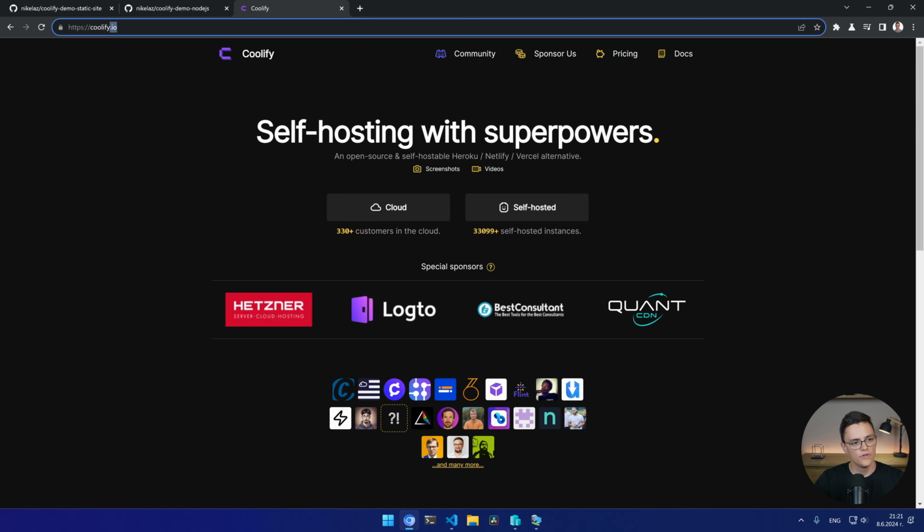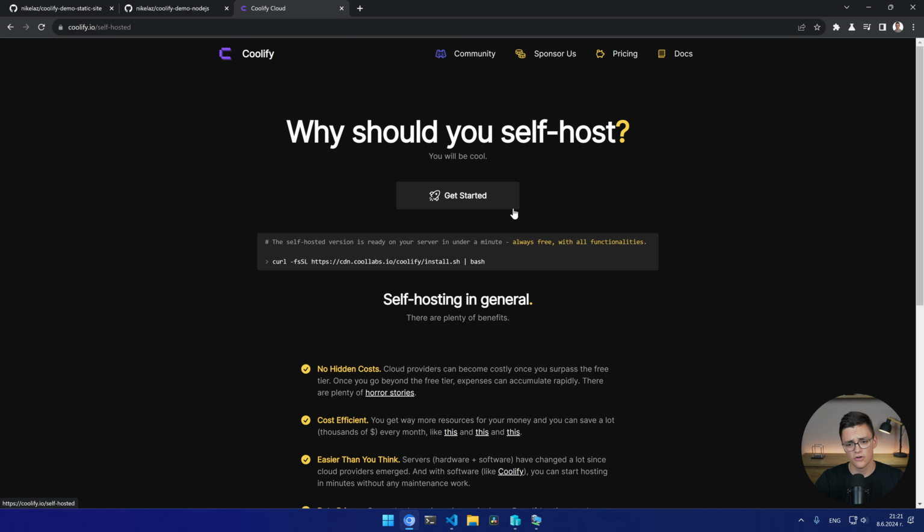Now, if we go to coolify.io, we can see the installation process for self-hosted is very simple. You just curl a single install script and execute it. To do that, you need root access to a Linux OS.